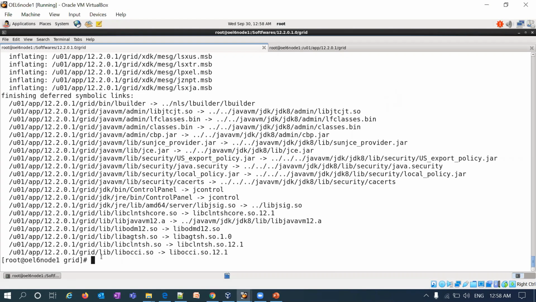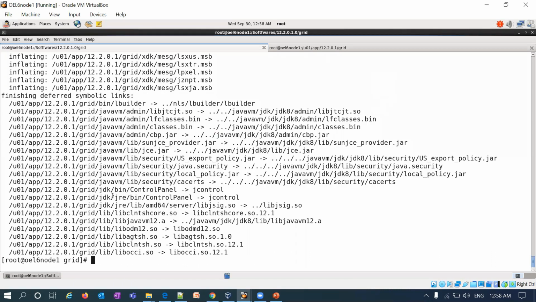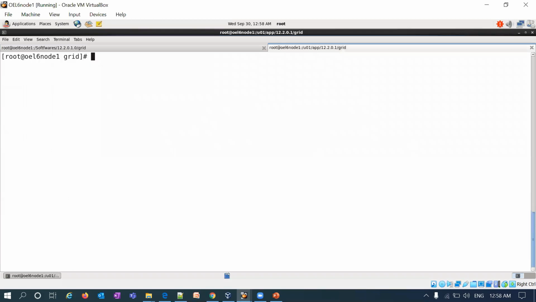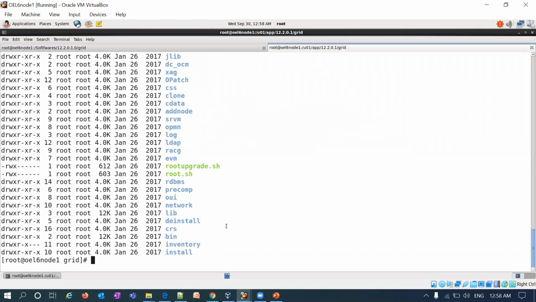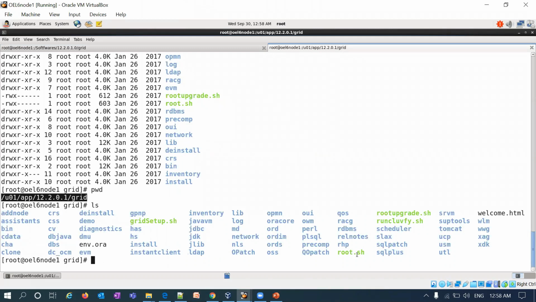As you can see here, unzip is finished. If I go back to my home directory, the grid home directory, and check it out, the zip file is unzipped into this grid home directory, and all the binaries and libraries came here. If I do ls, all these files came here.